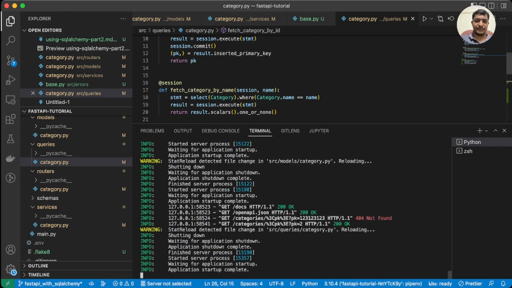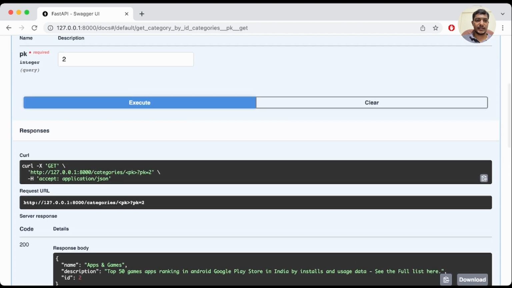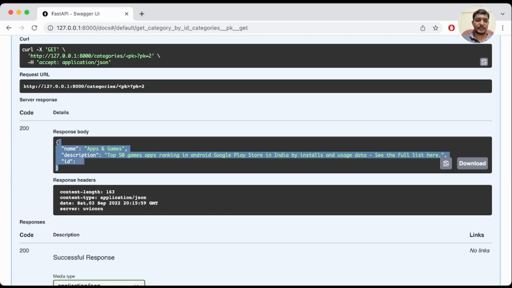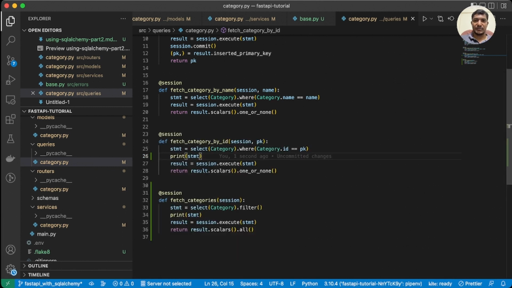So the server restarted. Let me go back to docs again and execute it. Still we get the same thing because we just added the print statement. Let's go back to code again and see the query. So here we can see the query: select all columns from the category table where category ID equals the given ID. So that's how it's working. That is fine. And now let's implement the other API endpoint.